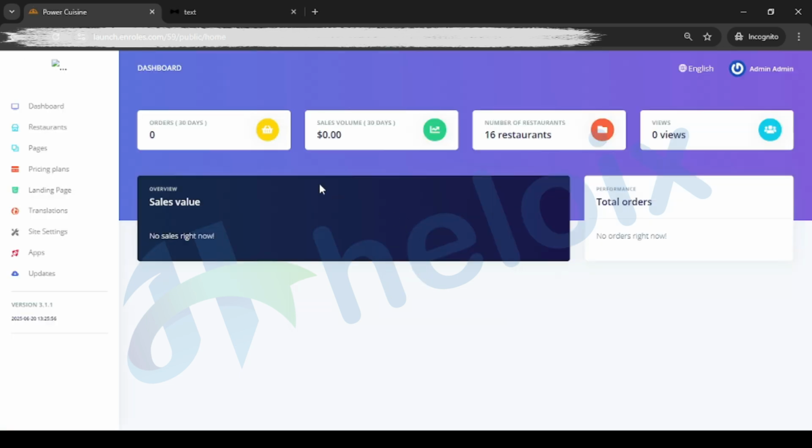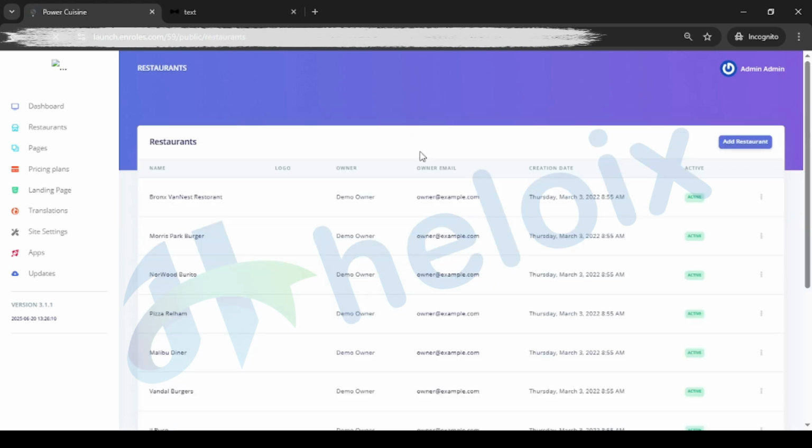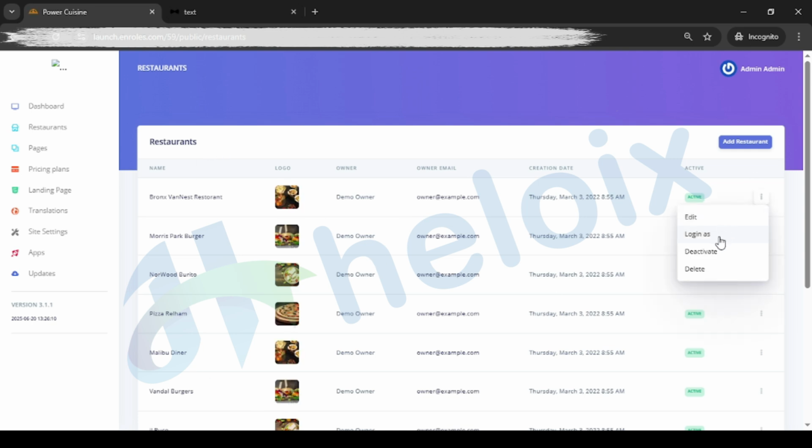So this is the backend. Here you can check how many orders we have, sales value, number of restaurants, views, performance overview, and sales overview. So this data you can check here. You can add it, and you can log in as a store. I will show you a restaurant login also. You can either deactivate or delete that.